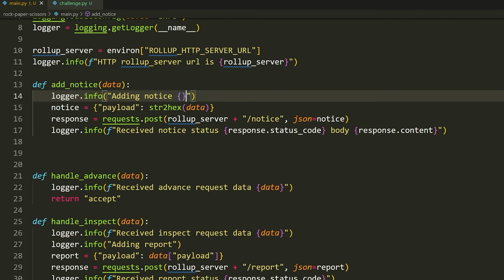So rather than that, we're going to put data in an F string, just because the type of our data here may not necessarily be a string type. Anyways, I think this is fine for now. Adding notice, data, payload, string to hex. I'm getting a little bit confused, but I think that is okay.